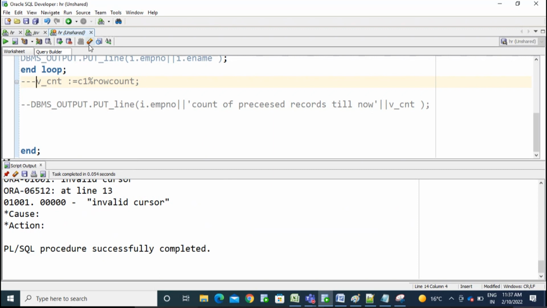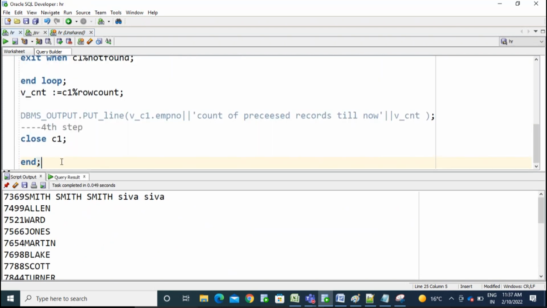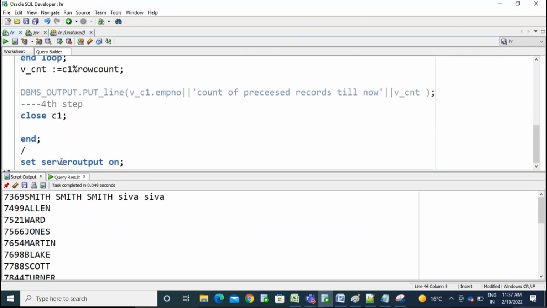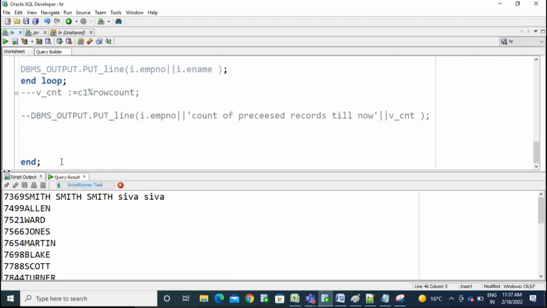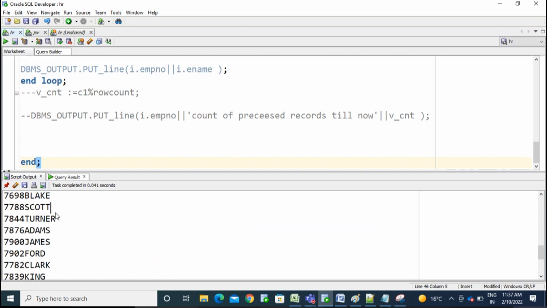Okay, if you want to see the output, run this program on screen and you will get the results. We need to turn server output on. See, it is printing all the records. Okay, this is about loops, cursor and cursor for loop, so basic cursor and cursor for loop.